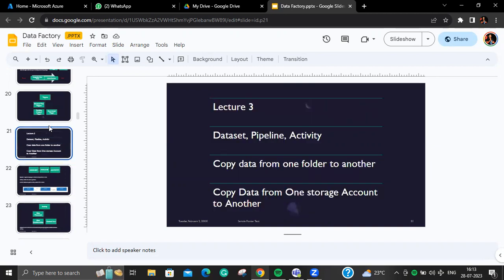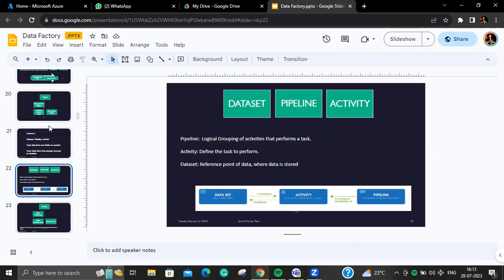Yeah, so these are the three things which are important whenever you start working in Data Factory: data set, pipeline, and activity. Data set is basically a reference point of where data is located. So first you need to install integration runtime, and after that you need to make a linked service. Then whatever copy operation you apply, it will be done by using data set if you're dealing with data. So it is a reference point of where data is located.